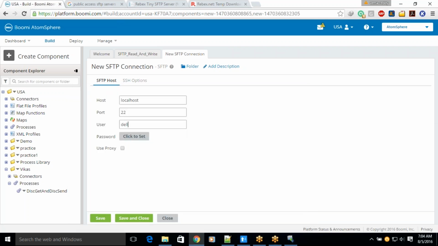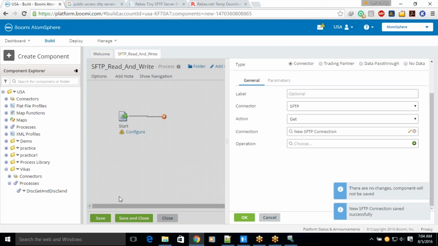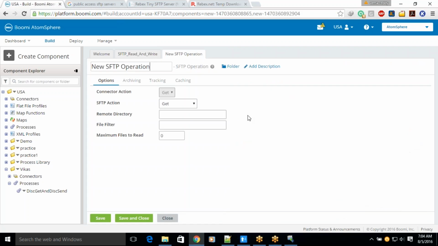Then I need to provide a username and password for accessing the server. I have entered the username and password, and then I save it. Then close. Click on operation. Now what do you want to do?